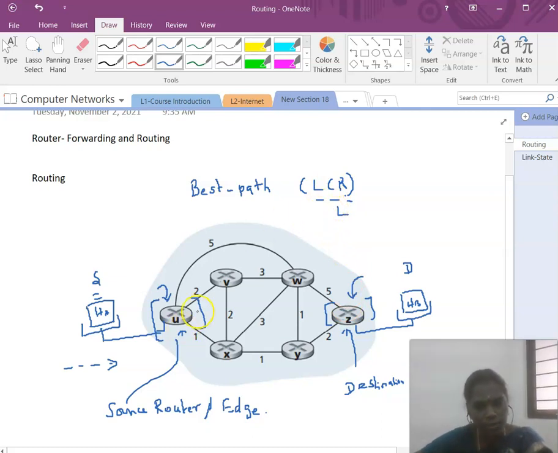Sometimes the link may be indexed by traffic or load. Load in that link. In that case you have to find out the link with the lowest load, so that the packet can be forwarded effectively. So in that case the cost may be the load.